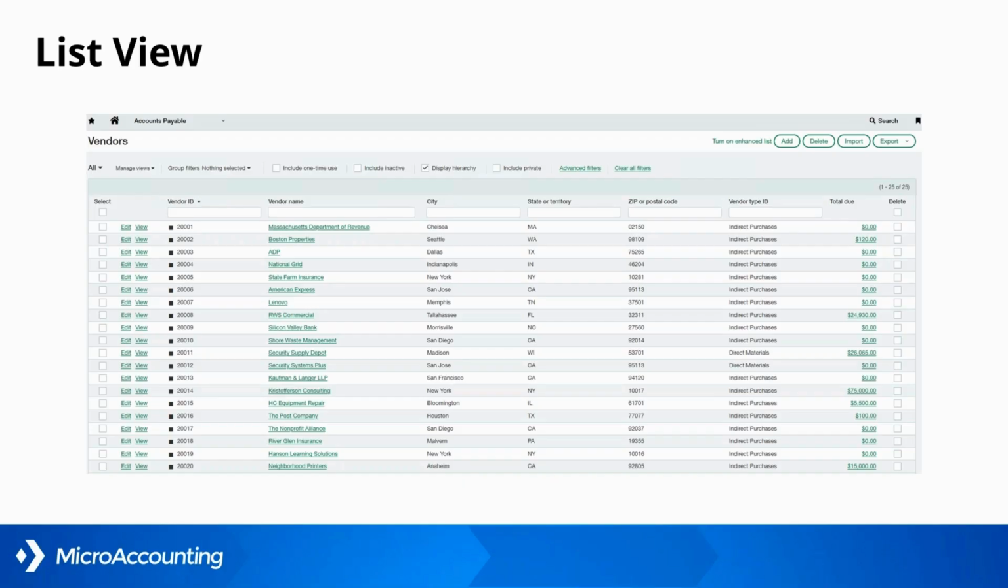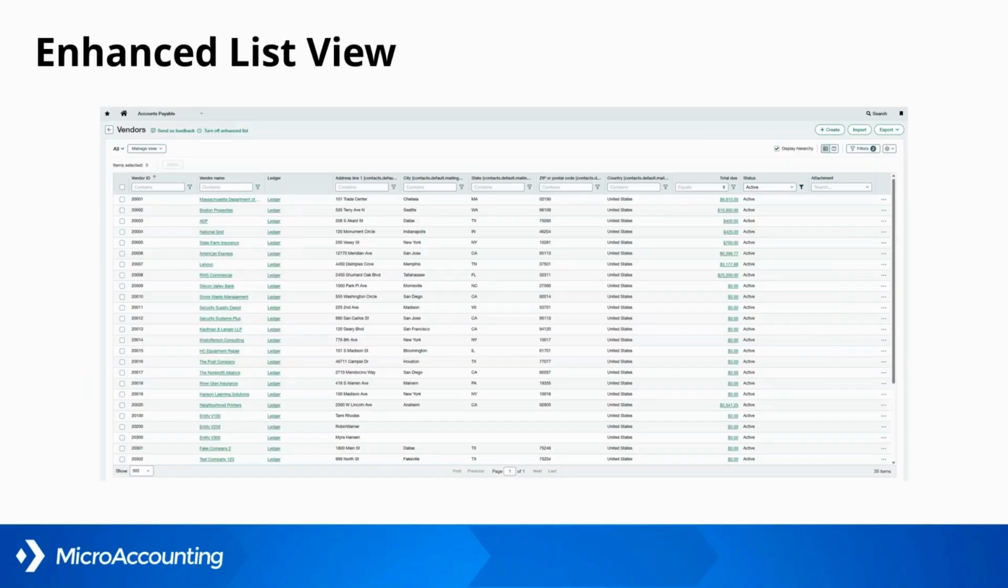Something that's semi-new in Intacct is what's called an enhanced list, and that's what this screenshot is. It looks about the same, but with a different user interface. Enhanced lists have been rolled out over the last year and a half or two with Intacct, and they're basically a more dynamic way to interact with these list views.